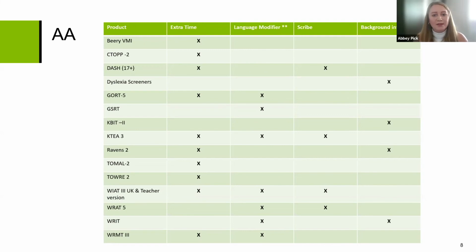There's also the comprehensive test of phonological processing for extra time. We have the DASH and the DASH 17+. And this is a detailed assessment of speed of handwriting, which uses core tests of copy fast, copy best, alphabet writing, free writing, and supplemental subtests of graphic speed. So it is suitable for scribe and for extra time, and this is available on Q Global. We have dyslexia screeners for junior, secondary, early, and adult, and all of these are used to identify children at risk of dyslexia.